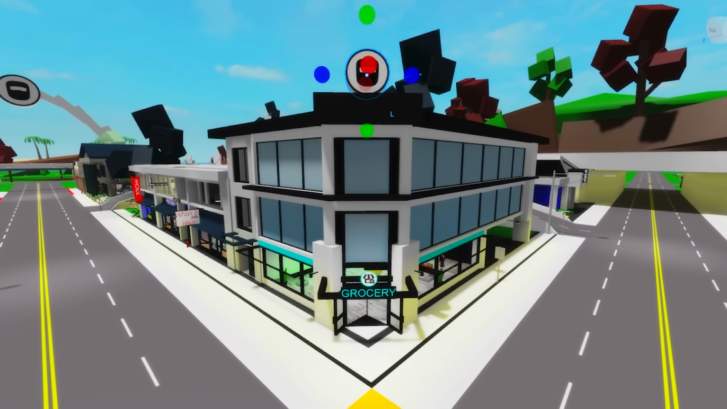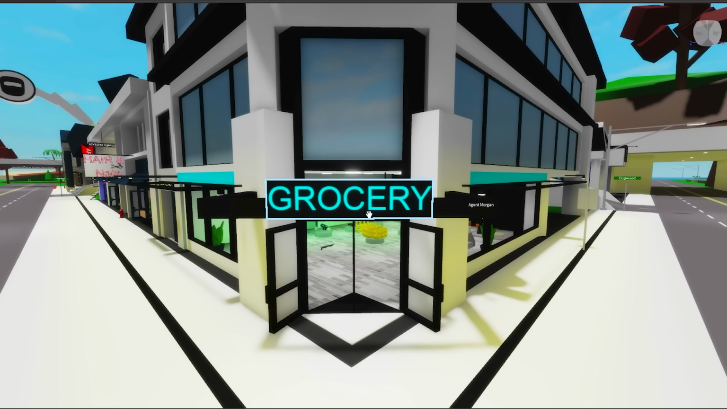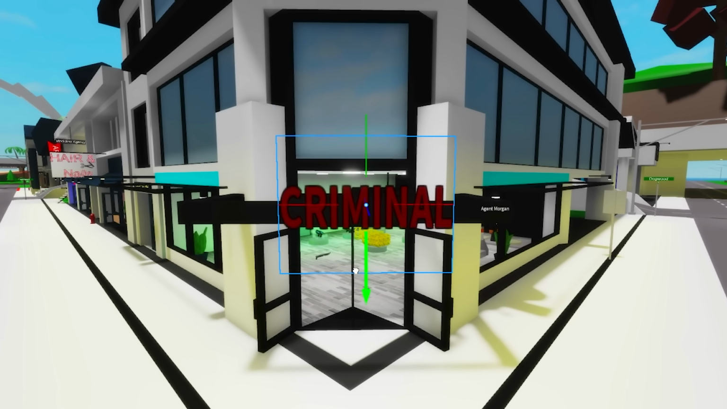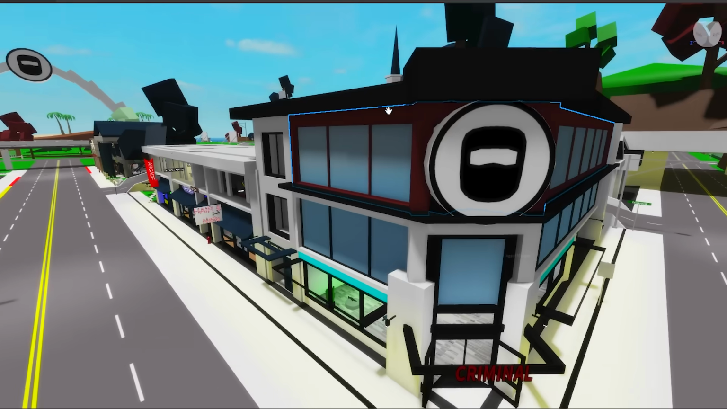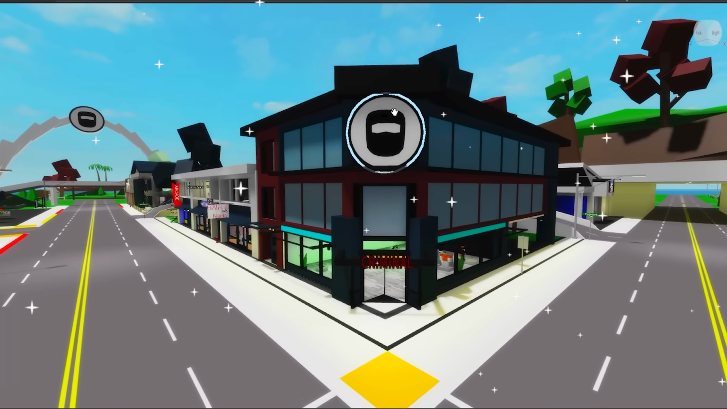Can't forget to change the outside too, like getting the criminal logo right up here. Delete these other things from the front of it and get that same criminal sign in here too. All we need to change are some of the colors now. There, the new criminal store is in business.